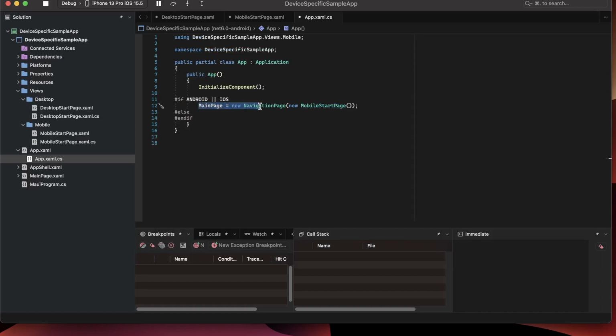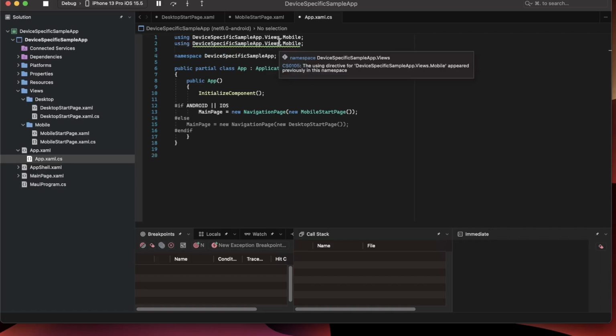And similarly for the desktop, we will say it is desktop start page. Let me bring in this namespace as well. And now let us run the app on both the mobile as well as desktops.